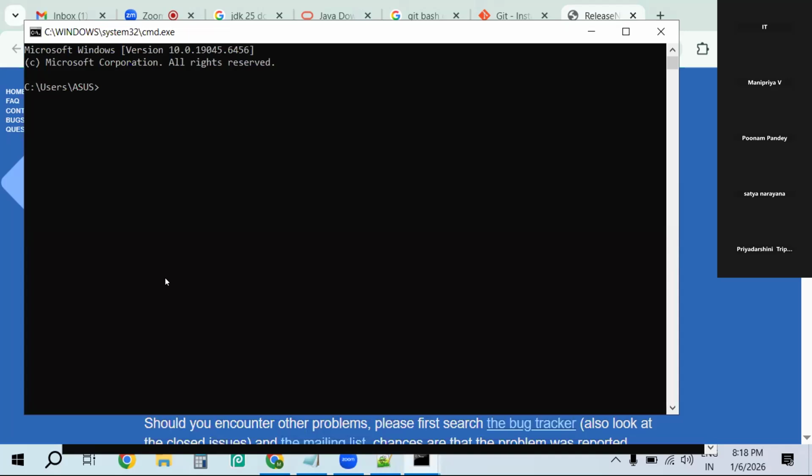Type git space double hyphen version. Just press the enter key. So you see, it will show you the latest version of Git that we are using.